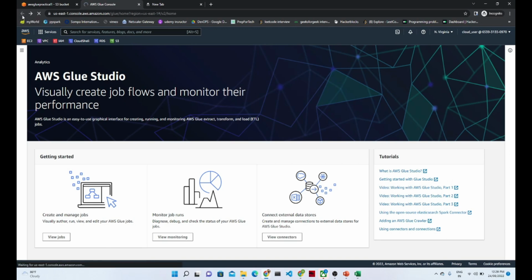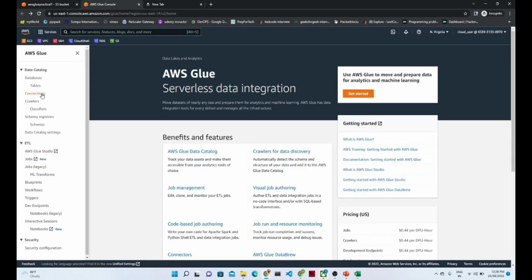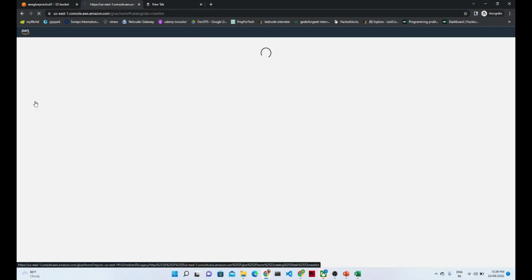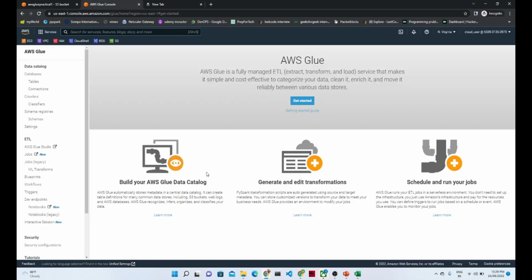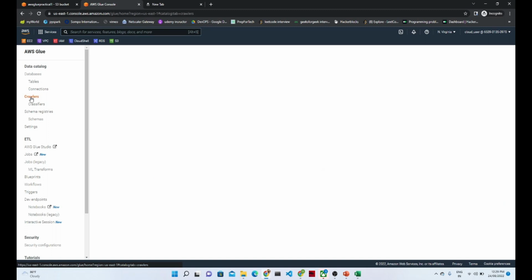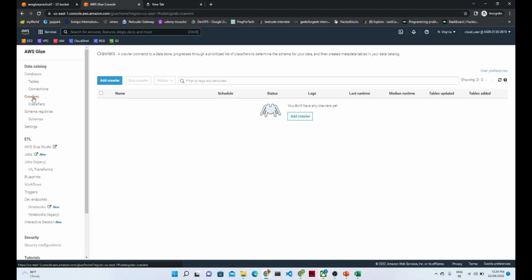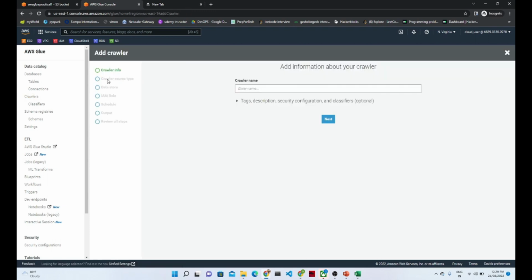First I'm going to create a crawler. Click on the crawler. What is our first step? First we are going to crawl data from our S3 location, right? So I'll click on the crawler. Once you click on the crawler, first we are going to add a crawler. Click on add crawler.